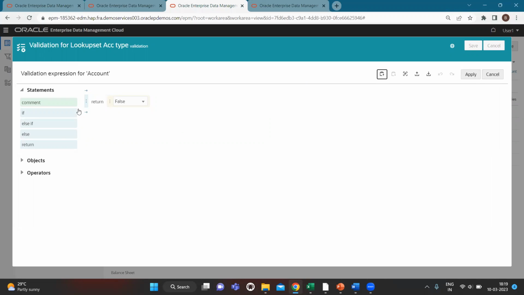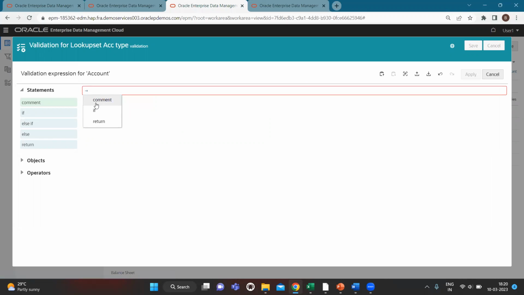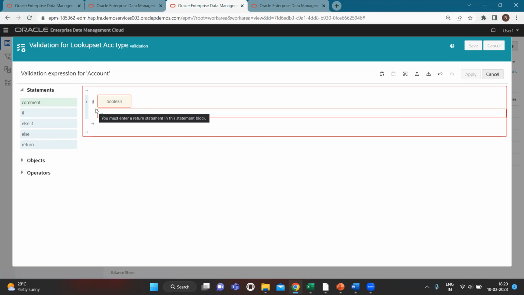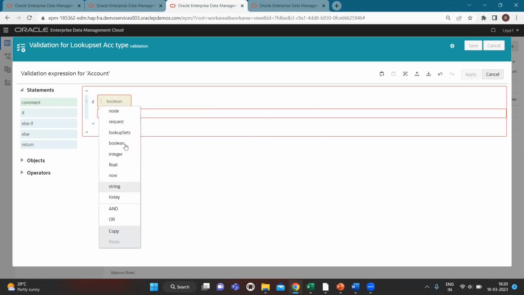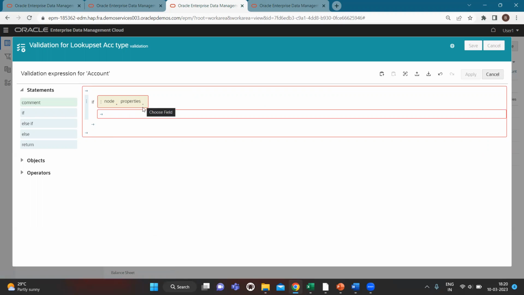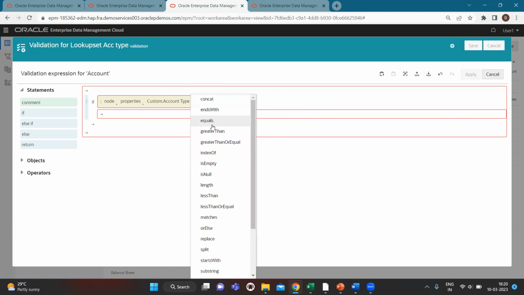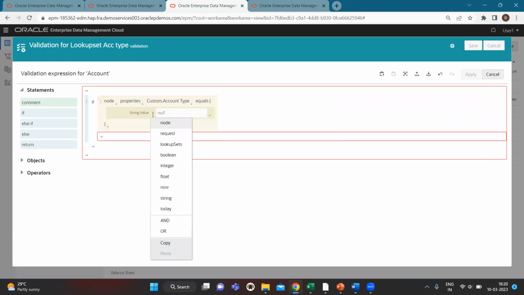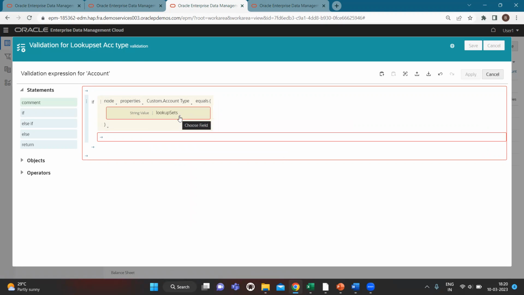Let's give the expression. We have the proper structure here, and I will change the statement. I will use if in this condition. If node properties, and that is custom account, equals the lookup set that we are expecting. Now I will give the lookup set here. Go to lookup sets. We already made one lookup set, and you will find it here.